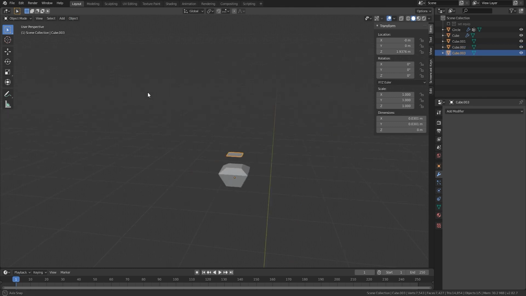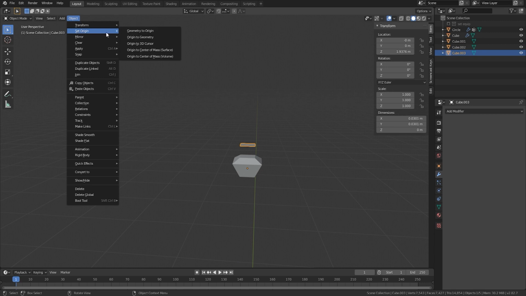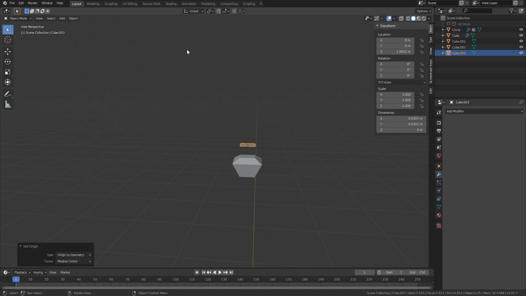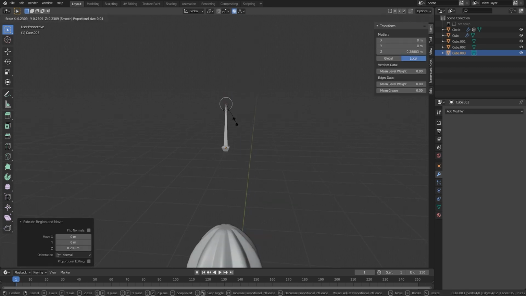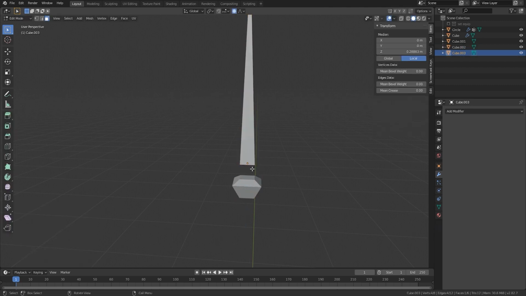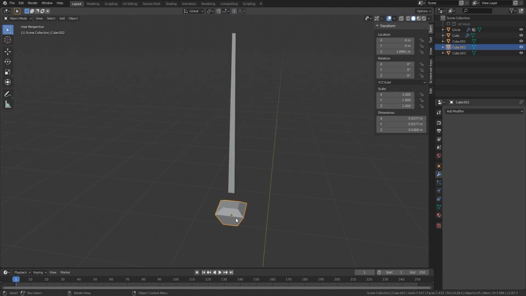Select the new object. In Object Mode, go to the Object menu, Set Origin, and select Origin to Geometry. I'm going to slide this down a bit. Tab into Edit mode. With the face selected, extrude the face along the Z-axis. Scale one end down to a near point. Let's adjust this base. Scale that down too a bit.